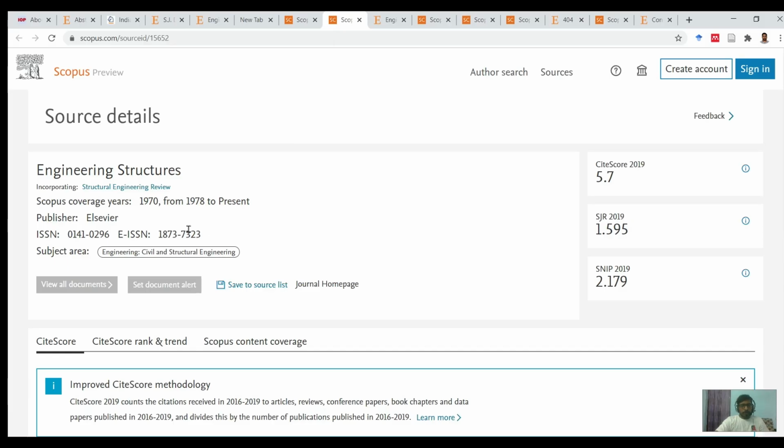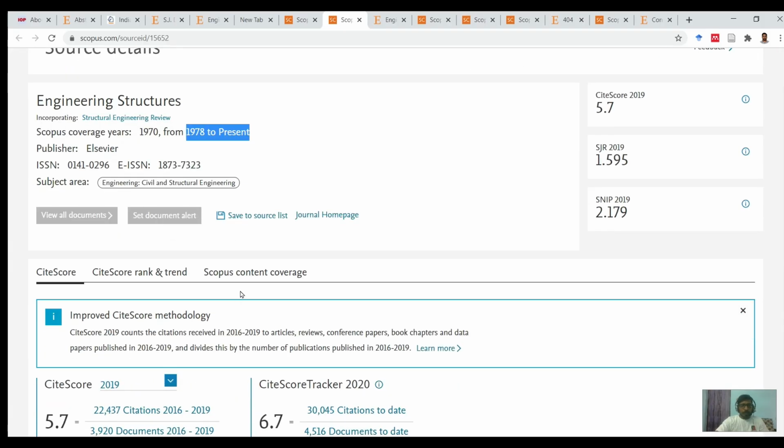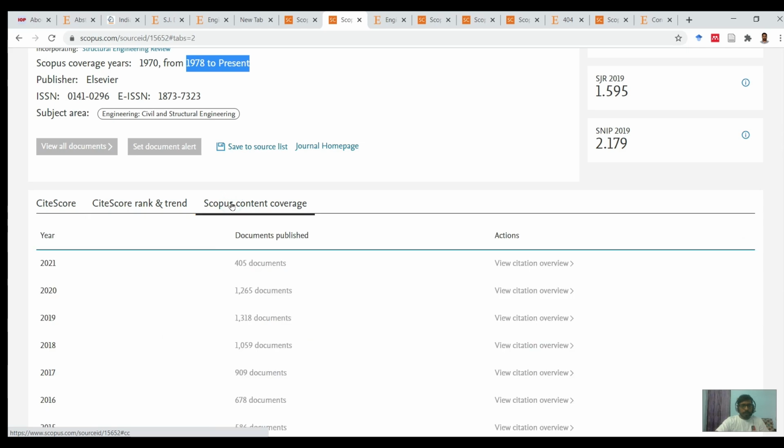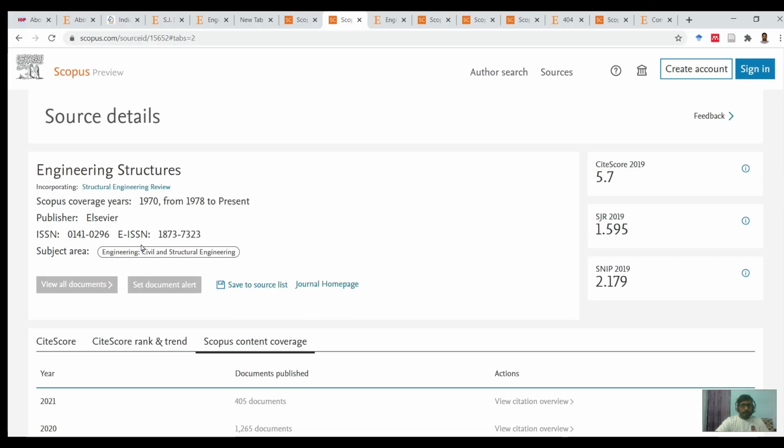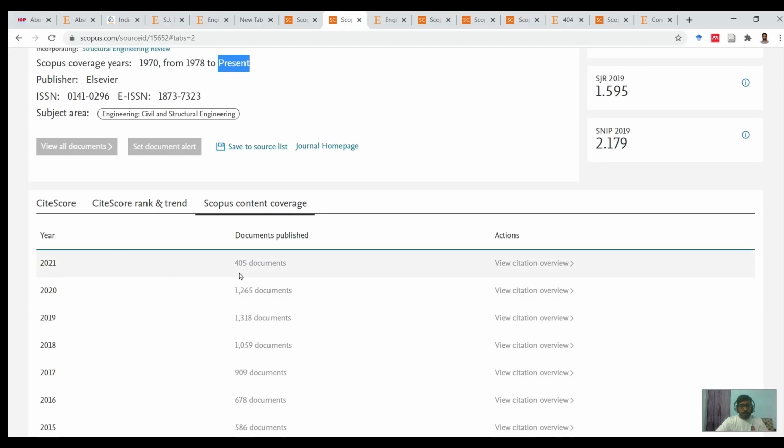When you open the source details, you have to check the Scopus coverage years. From 1978 to present the coverage is there. To confirm that, here you can see Scopus content coverage. Click the Scopus content coverage. Today the date is 31st January 2021, and within a month they have published nearly 405 documents in the year 2021. So here it is mentioned that presently it is under the coverage of Scopus index, it is not discontinued, and they published last month.